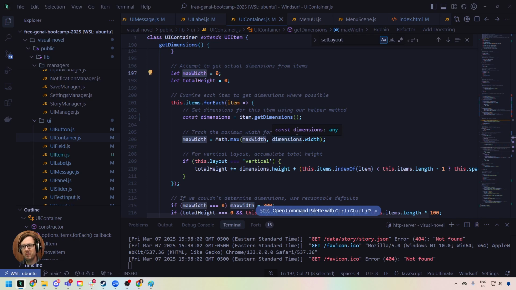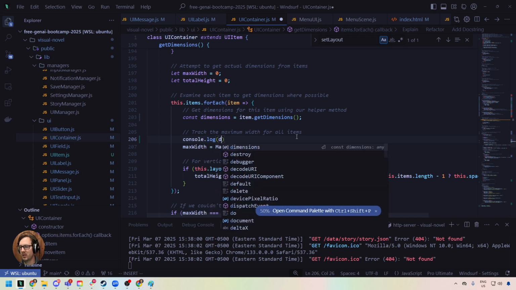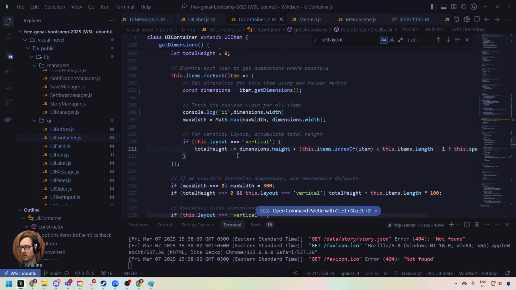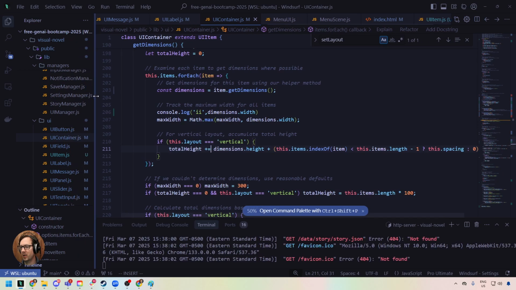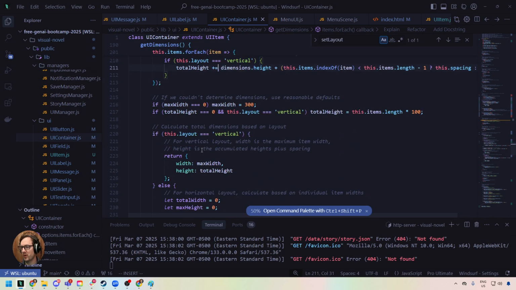So there must be an item greater than 32. There's no way that they're only just 32. So let's go ahead and we'll do console log dimensions width. I'll put II on this so that we can see what's going on here. For vertical layouts, accumulate the total heights. That's interesting. It's actually doing it within the item loop here. Why does it do it here? Which is kind of interesting. So maybe we need to, well, there's way more going on here.